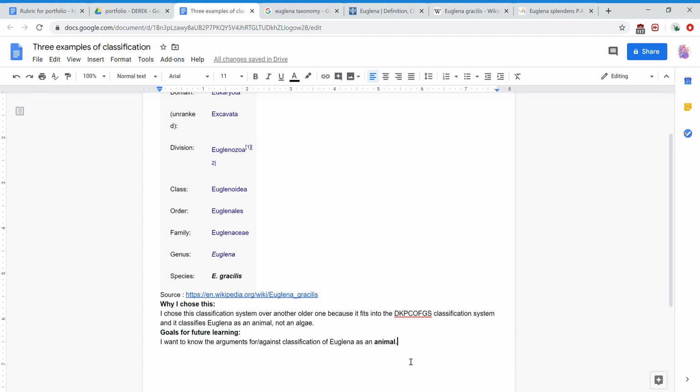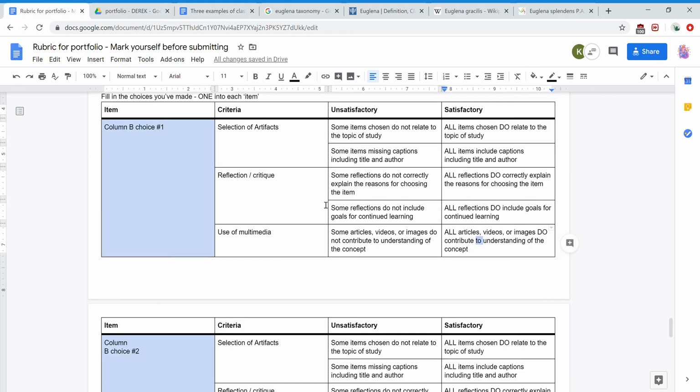And if I did this for 2 more, for a second organism and the third, so if I picked 2 more things that were alive and I provided their classifications, I would do the exact same things for those. I would read through some different sources, figure out what I thought was appropriate, use that, cite the source, so the full URL of the source. I would say why I chose that particular one, and I would say what I wanted to know more about that. So I would have to do this for 2 more organisms.